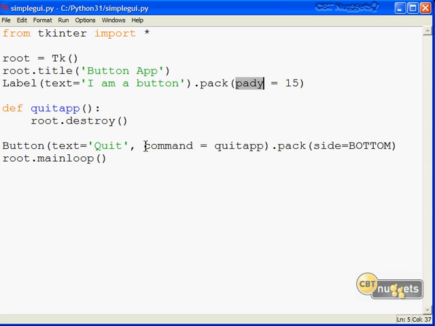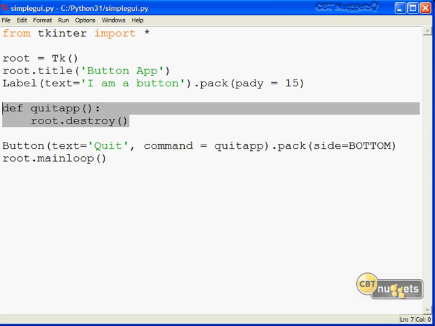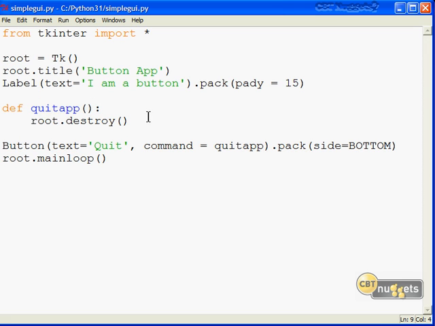Now when we wire up a button to a function, it's just a case of setting the assignment operator to the name of the function, and of course we have to have the function defined in our code elsewhere. In this case, the quit app function is going to call root.destroy. The destroy method is one of several ways that you can quit a Tkinter GUI application. Last but not least, we have root.mainloop. This is going to kick off the main event handler routine for our Tkinter application. We're always going to need to have a call to mainloop, otherwise the application won't run.